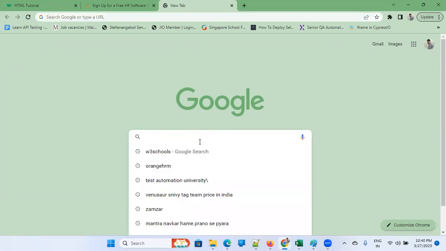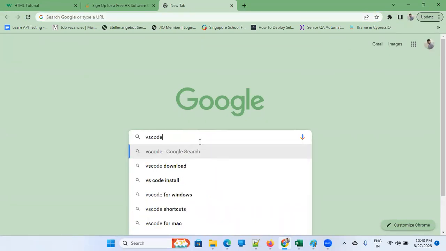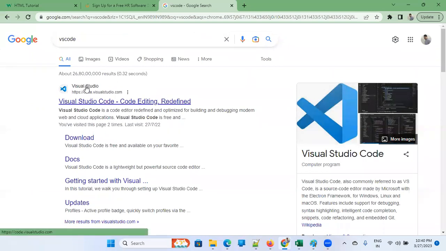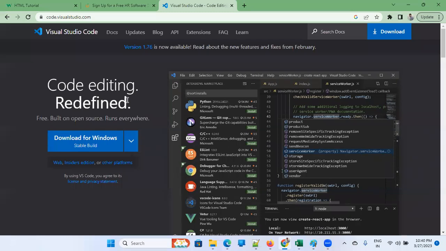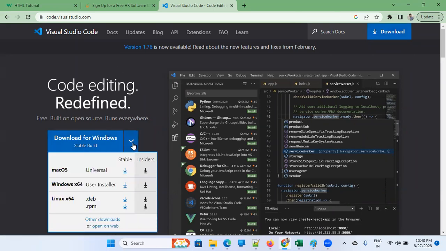So let's search VS Code, Visual Studio Code. If I click here, I can download it and install it in my system. Or download it for Mac OS if you're using Mac OS. If you're using Linux, you have to download it here. For Windows, you can click here, the stable version. So you can install Visual Studio.